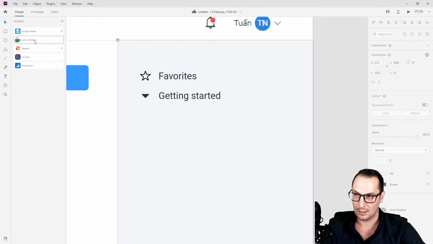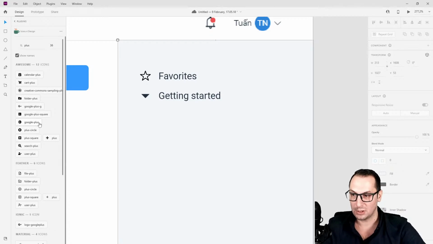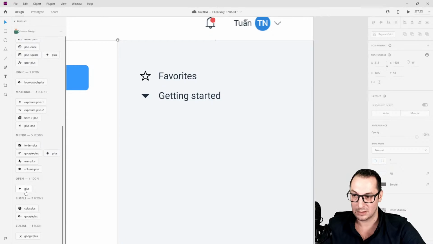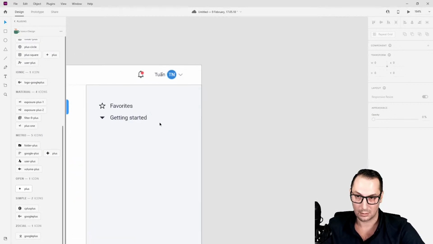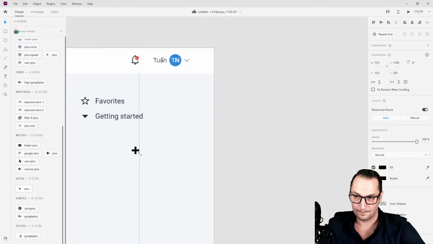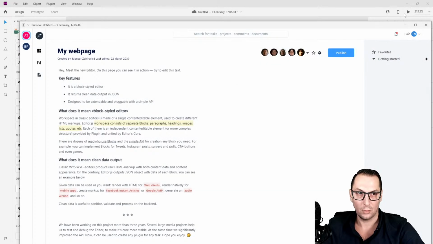Let's add a plus sign. This plus sign will actually indicate that there is a menu and you can do something else there. So let's see how that actually is working. Okay, let's see how this is looking. Cool. All right.